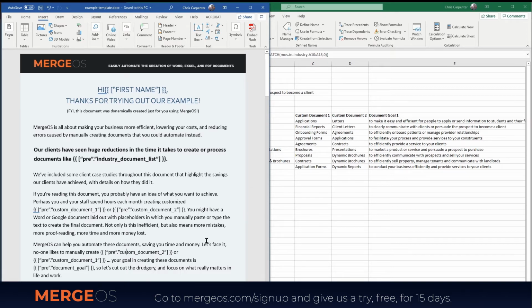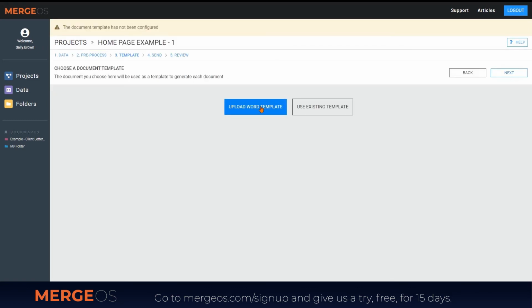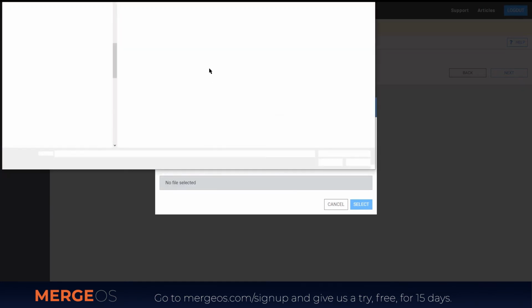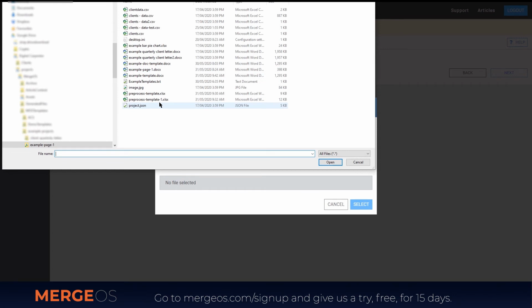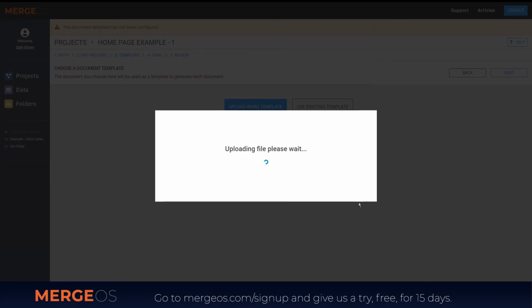Okay, so now that we've got our spreadsheet and Word documents set up, we just need to put them up into the project in Merge. So our project here, we've already got it set up as the example that's linked to our homepage example. And we just need to upload the Word template, choose a folder, and find the Word template. We'll import that guy.